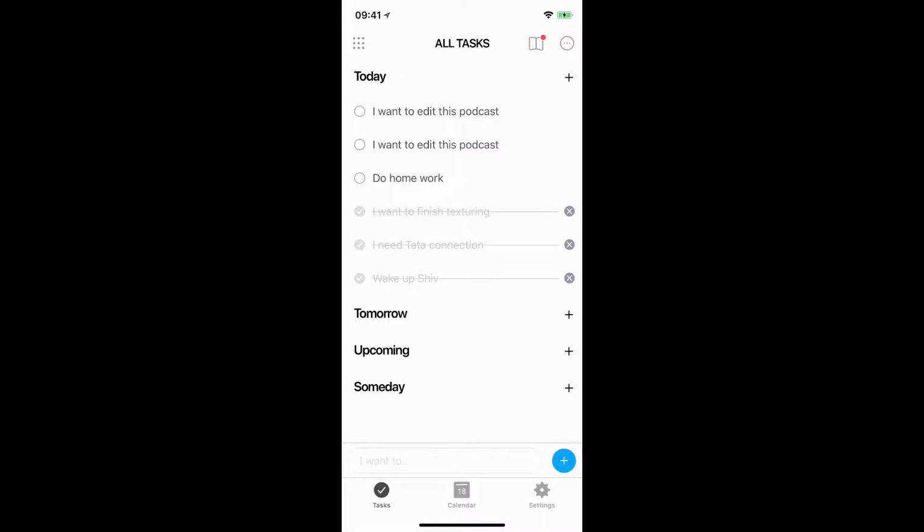So let's go through the interface once more. On the top, on the left side, you have a grid. It's a button which looks like a dotted grid. So I'm going to tap on it. No sound yet. And basically, it's an overview of all the lists that you might have. So you have a list of all the tasks. You have work. You have personal. And you can add some more.